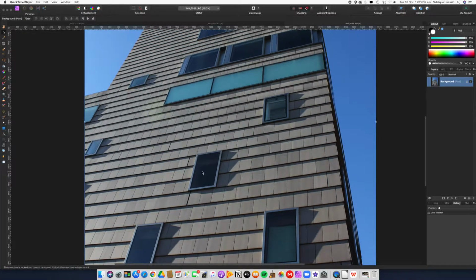So let me just select something first, so we've got an extra layer to be playing with. So I'm just going to use the selection brush and just quickly select that, and then if I do Command C and Command V, on the layers palette on the right hand side we've now got an extra layer, which is in fact this selection.